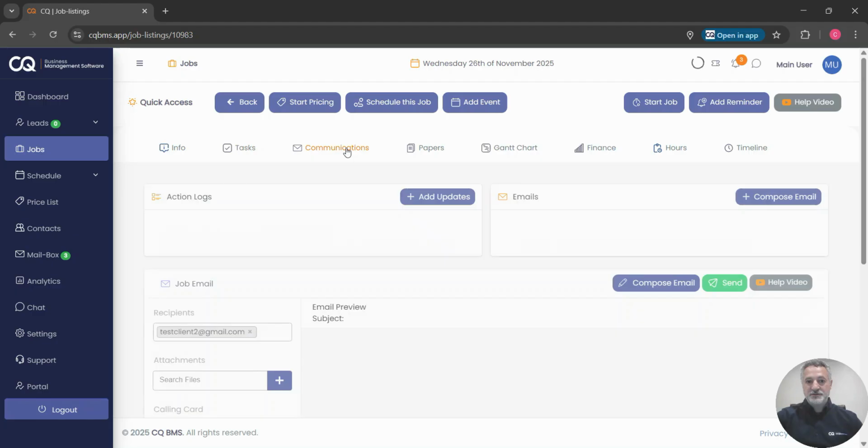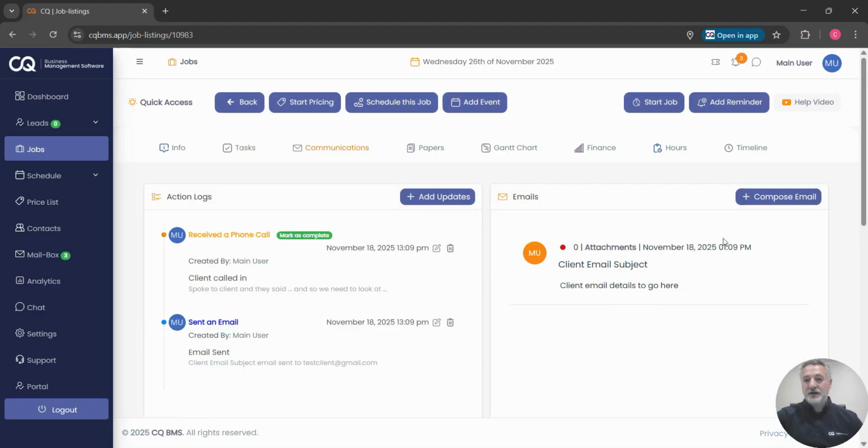You've got your communications on here. So this is your emails again. So once you're actually managing the job, you're now going to communicate through the job. So all of your emails will be stored here. All of their emails will come into here.